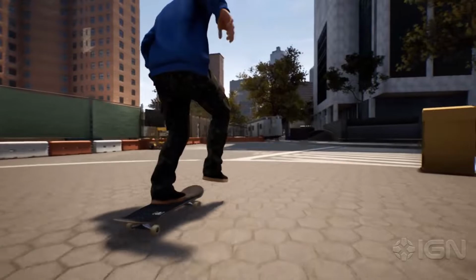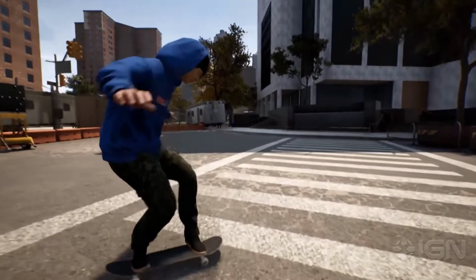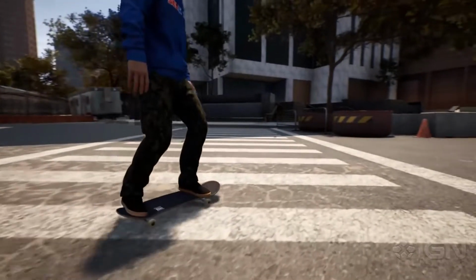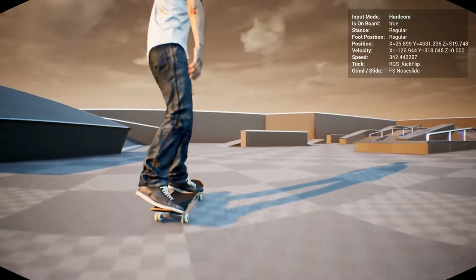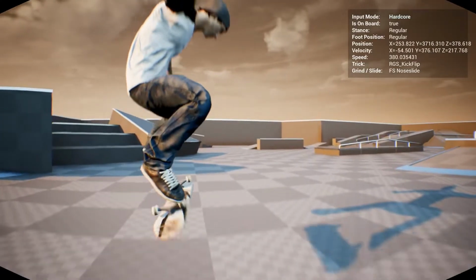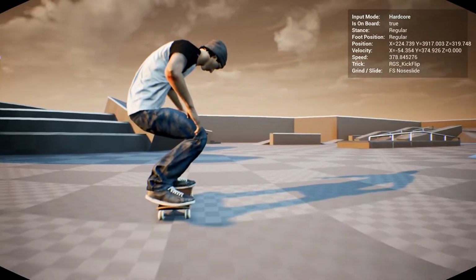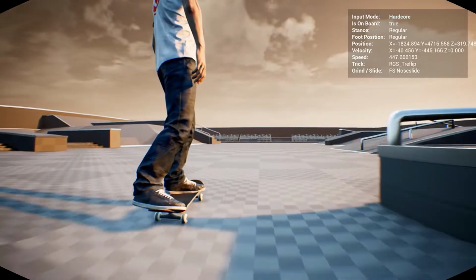Going back to the tricks, it looks like the kickflip in the early access is more fluid, more smooth. Catching still is a little bit wonky, but compare it to the pre-alpha, where it's stiff. So as you can see from the pre-alpha, it is a little bit stiff. Kickflip 180s are the same gameplay footage provided by IGN.